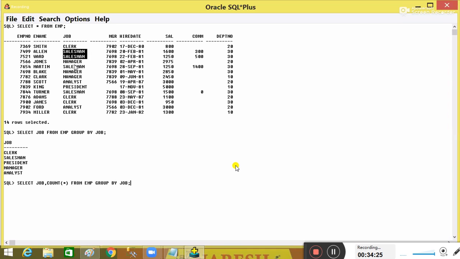Like salesman, 1, 2, 3, 4. 4 salesmen are there. Managers, 1, 2, 3, 3 managers are there. Analyst, 1, 2, 2 analysts are there. And only one president is there. So there are 4 clerks, 4 salesmen, 1 president, 3 managers, and 2 analysts. So now we found the number of employees working in each job. Okay, this is one thing.